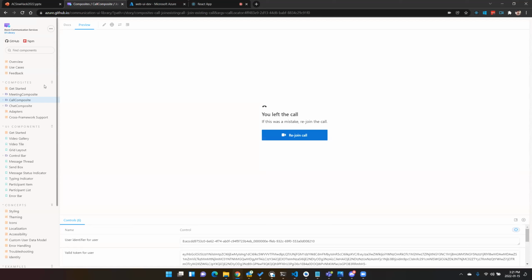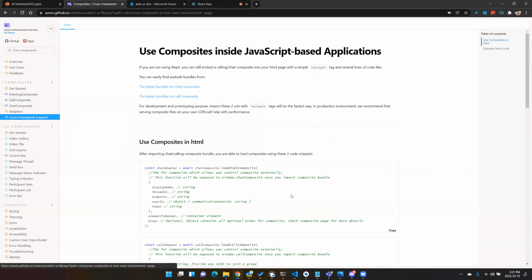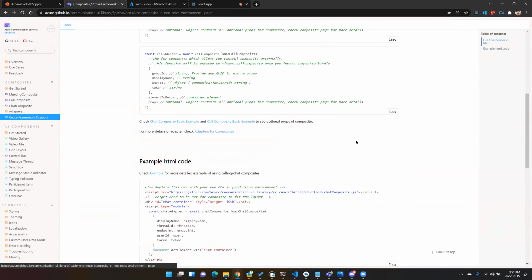I think there was a question asked in the comment section earlier. It said, is it necessary to use React in the project? Yes, so that's partially true. If you want to use the components exposed by the UI library, you will need to use React. But if you wanted to drop the composites, which is basically an entire calling or chat app, into your non-React application, you can do that. Let me show you how. Here's the storybook. If you come to composites, you can go to cross-framework support, and you will find all the information you need for using our library in a non-React environment.